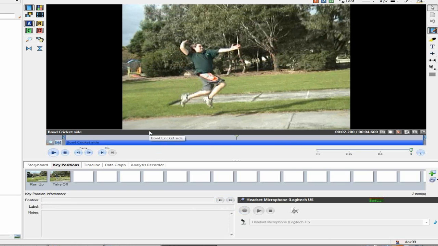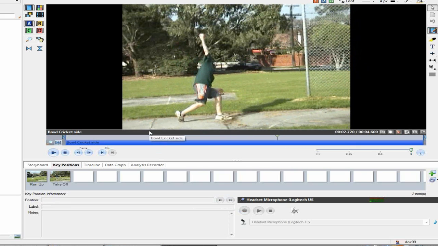Let's just scoot our kid forward a little bit more, and we'll go right to the point of delivery just here. We'll add one more. We'll call that delivery, and again, notes about delivery in here.